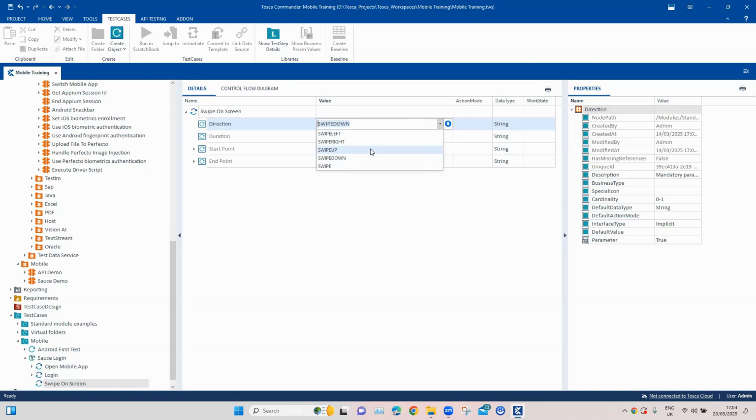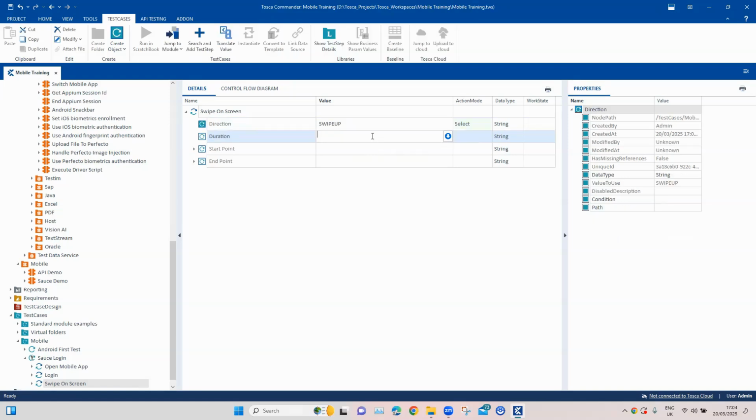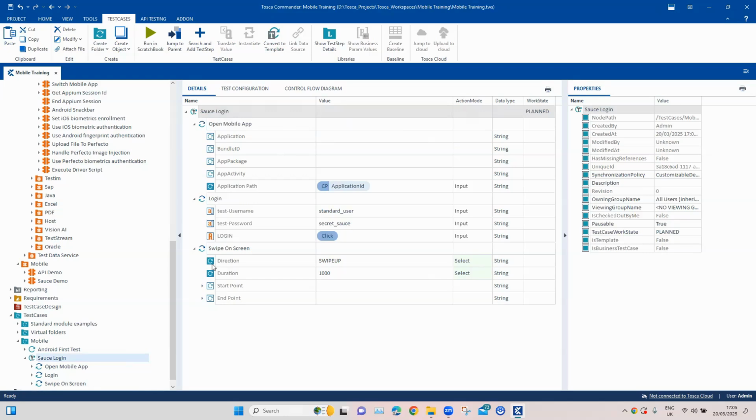So here I'm going to use the swipe up option because I want to swipe up on the touch screen so that I can go to the bottom of the screen, right? And then I'm going to use a duration here. And instead of 300, I'm going to use 1000, which is in milliseconds. So these are the two module attributes which I need to provide. I don't need a start point and end point. So that completes our test case.